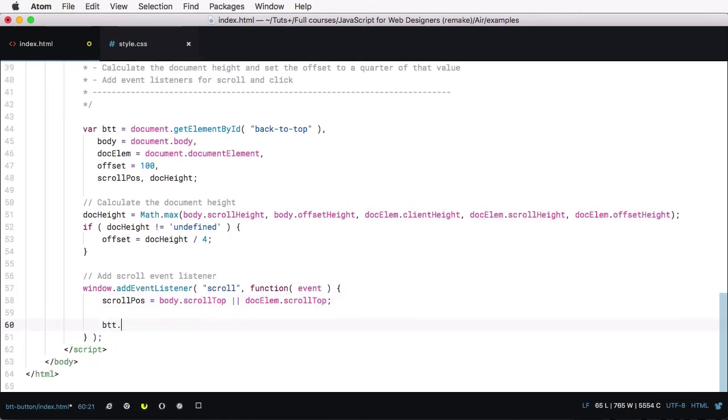And then we're going to say btt.className equals, if the scroll position is higher than the offset, then we're going to add a class of visible. It's the other way around. Otherwise, we're going to add nothing. So that's what we're doing here, basically.